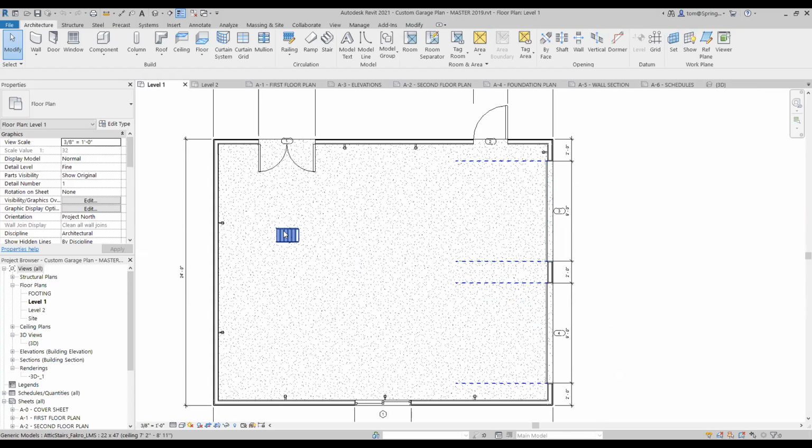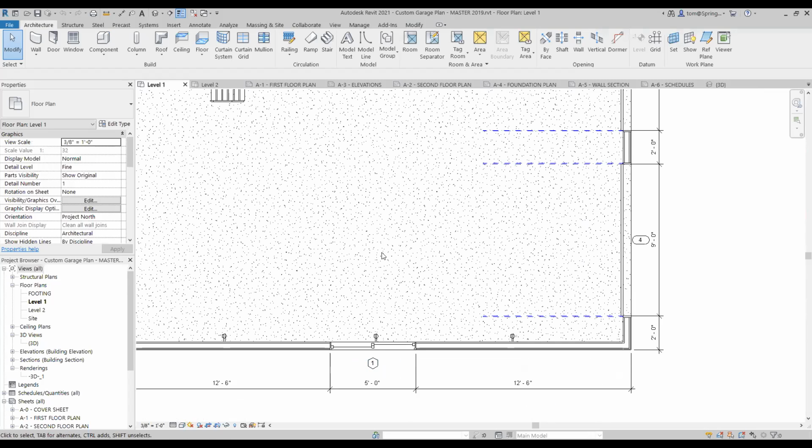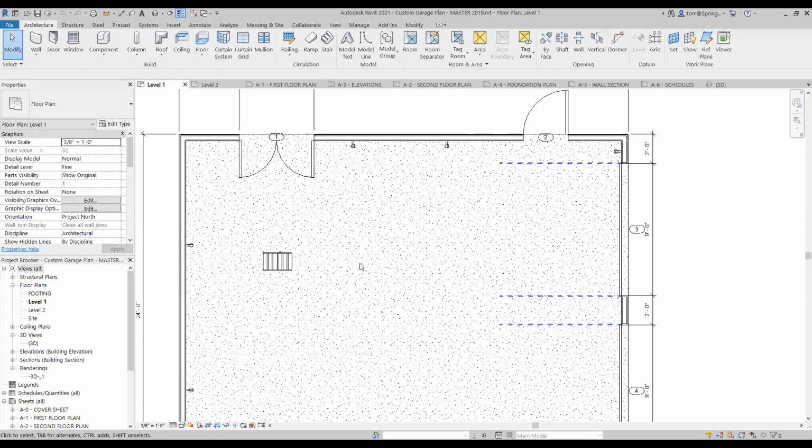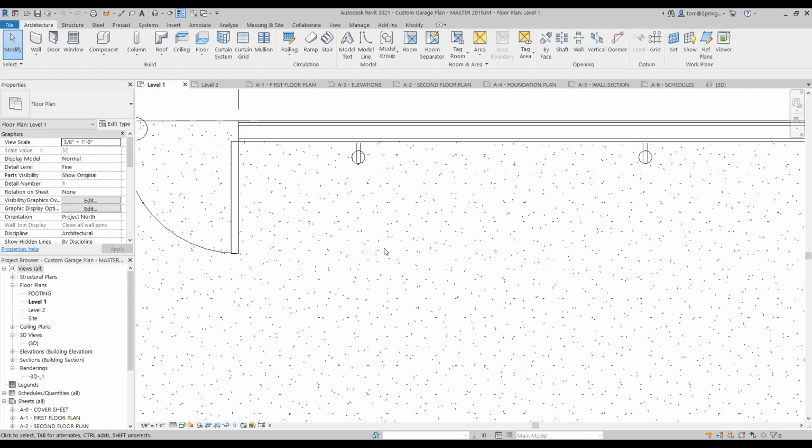Another thing you have here is a stairwell. You've got a pull-down stairwell right there. And you got a door, another door, two garage doors, and you got a window. And they all have tags. So this is the basics. You also have, who knows what that's a symbol for?